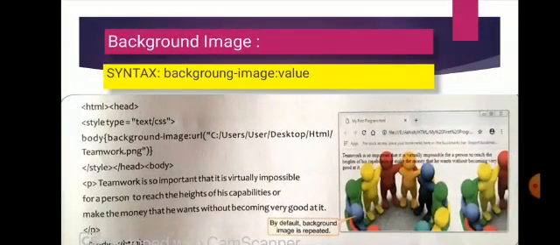Next is about background image. Suppose you want to add any background image in your text. In body section only, you will write background image and URL, and you will select the image from your desktop or from internet.